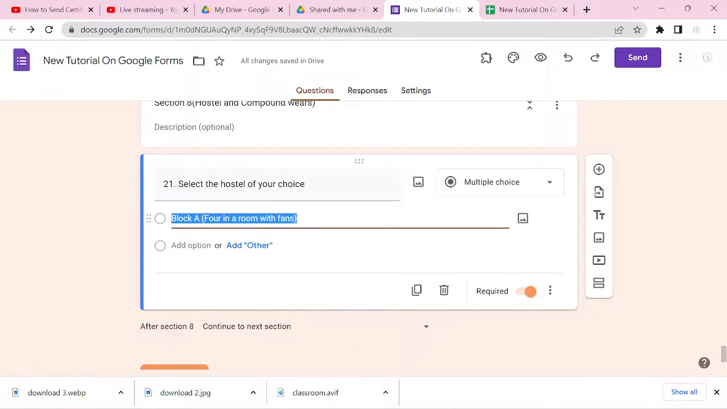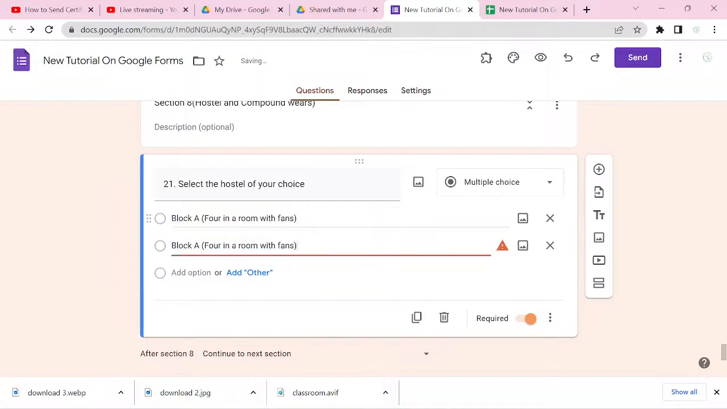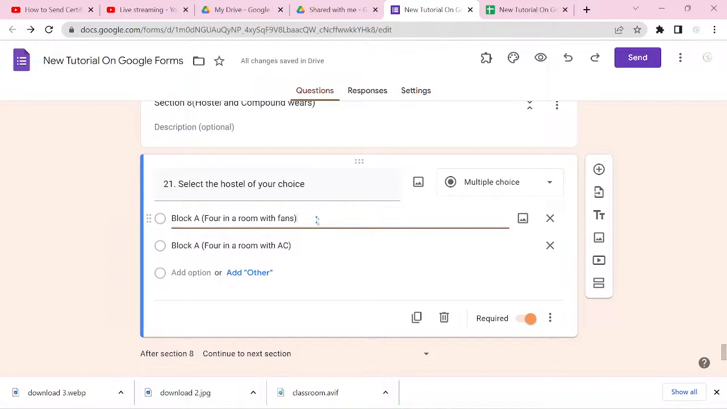So Control C, then enter. So Control V. So this one will be with AC now, instead of making them different questions. Okay, so this will be with AC. Then let's put the price there. Let's say this one is 200,000 naira to be here.